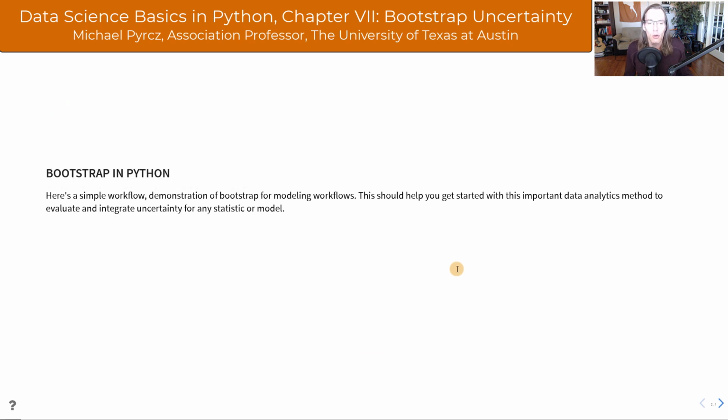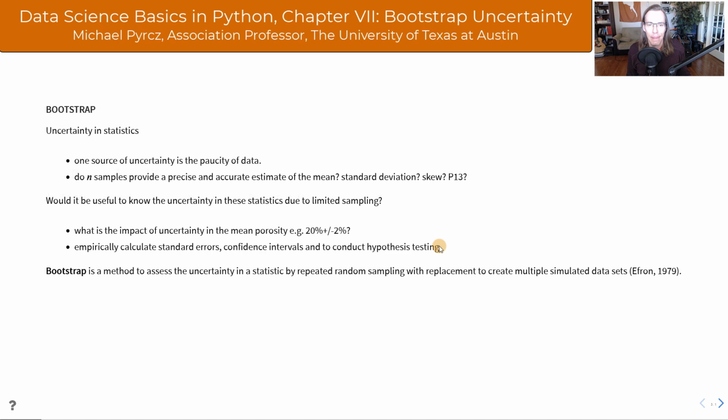Let's get started. Bootstrap and Python. It's a very simple workflow I'm going to demonstrate for Bootstrap for modeling workflows. This should help you get started with important data analytics methods to evaluate and integrate uncertainty for any statistic, but also for any model. I'm not going to get into this, but the concept of Bootstrap, of course, is used in machine learning for the purpose of ensemble modeling. Not going to talk about it.